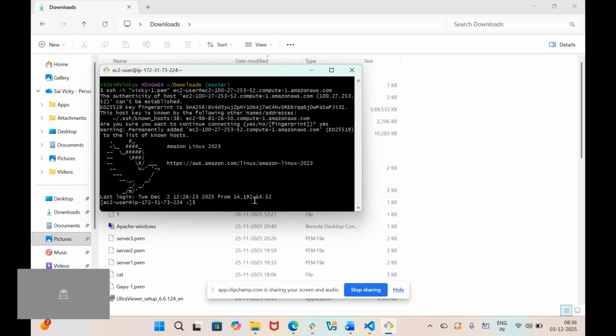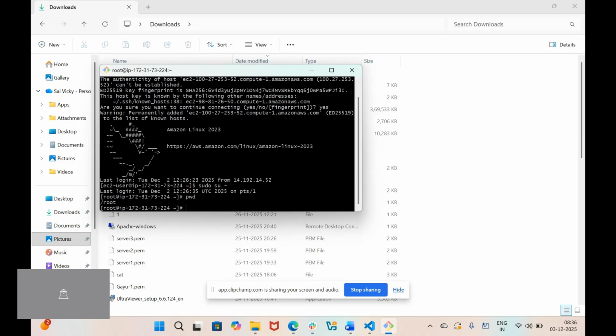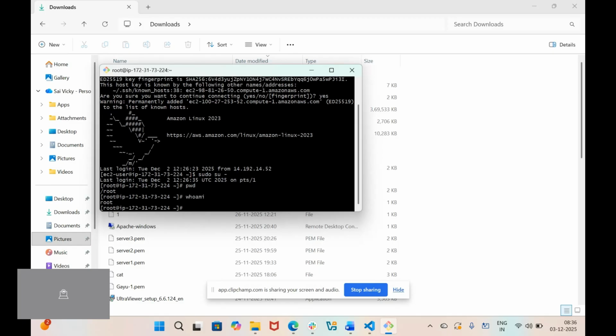Okay, so let me switch to the root user. It is sudo su hyphen. Now I'm in the root user. Now I need to check the directory. I'll do pwd. I'm in the root user, you can see slash root. Now I need to know who am I. What is whoami? It is nothing but who exactly is the user who is using these commands.